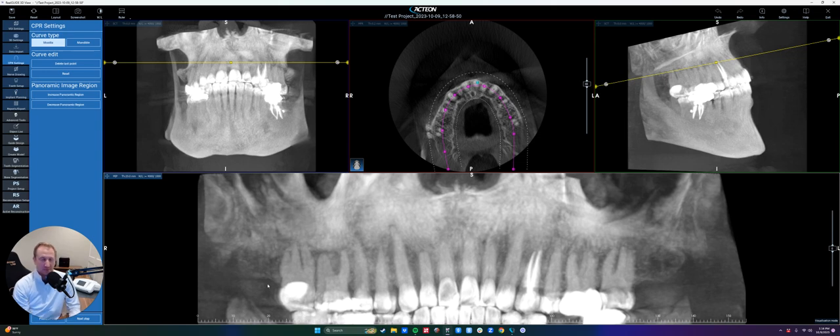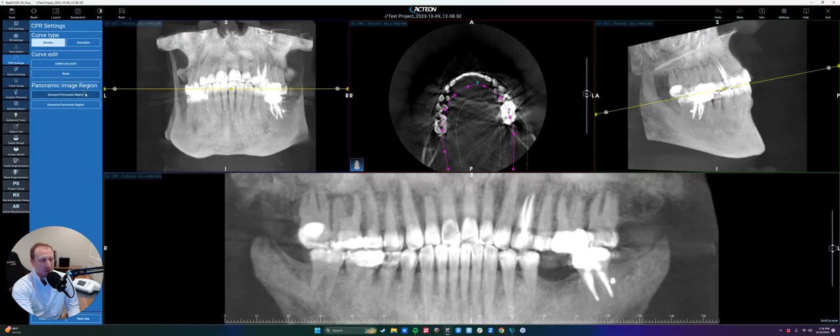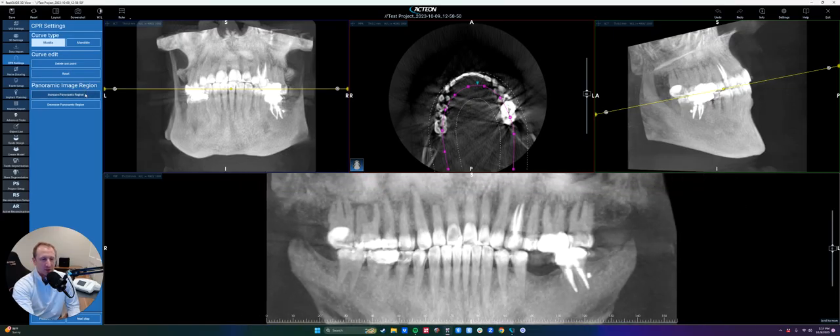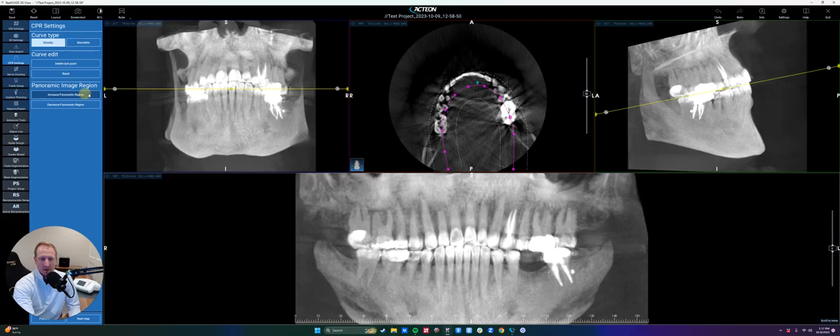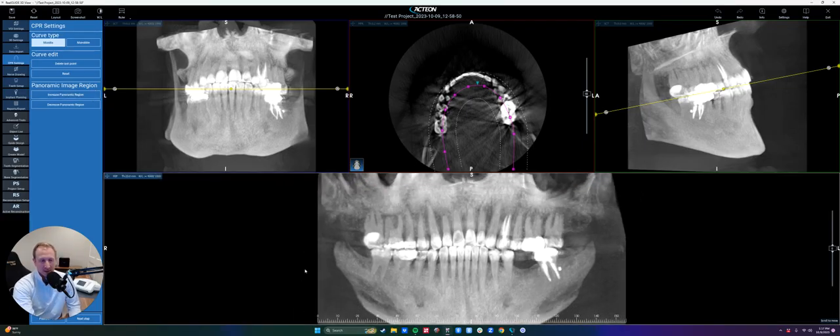Now, if you want to see the full pano, maybe to screenshot or to print, now that we have our ideal focal trough drawn, we can drag that yellow back to the occlusal plane. And so we can see a little bit of both jaws. Now, we want to see more than that, right? We can go over here and choose this increase panoramic region button, and it's going to vertically increase both up and down the full view of what we're looking at. So we can click that until we can see everything.